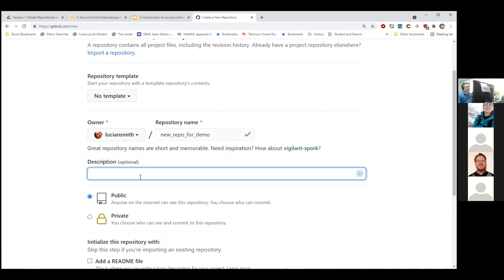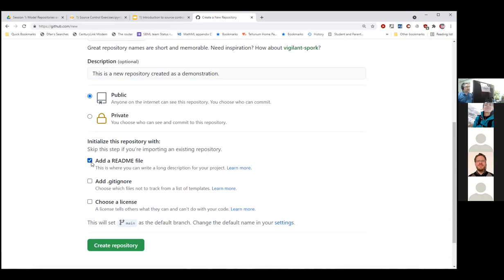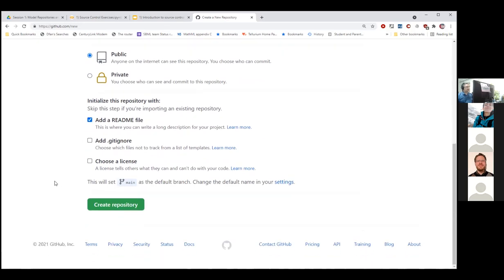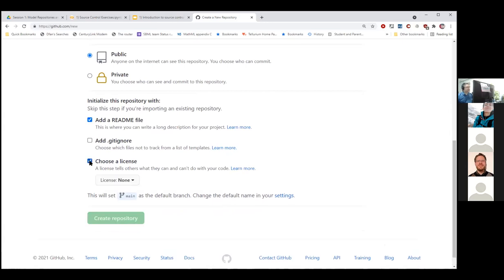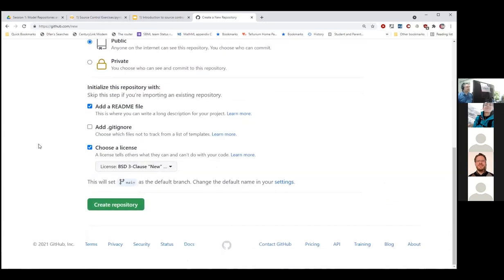And then we'll give it a description. Demonstration. We'll make it public. And then we'll go ahead and add a README. You could learn more about git ignores. This is just a demo. I'm not going to add that. And I will go ahead and choose a license. I tend to do BSD just because that's the one I'm familiar with. And basically it's do literally whatever you want with it.